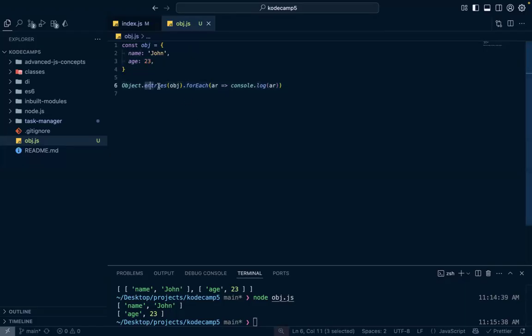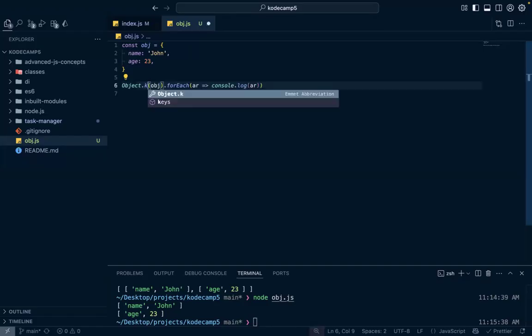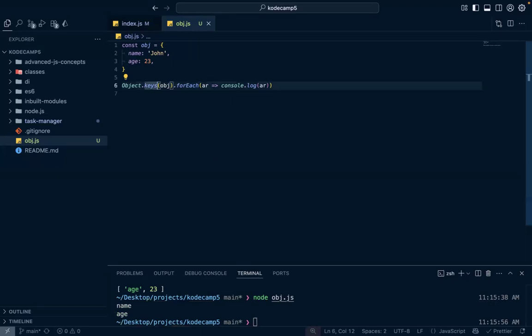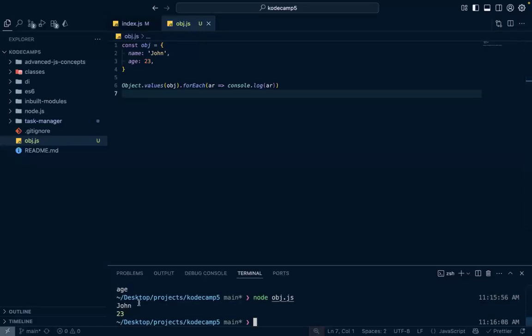So we can do something like Object.keys, and this time around, it will only return the keys, which is name and age. And we can also do something like Object.values. So if you want to transform an object into arrays, these methods are handy. You can run this and we have the values, John, 23. But Object.entries returns both the keys and values.